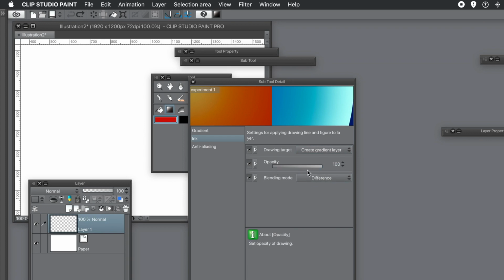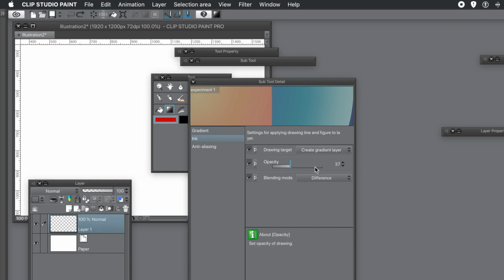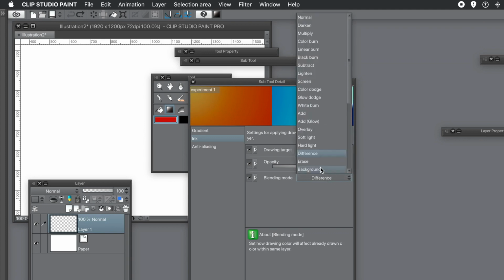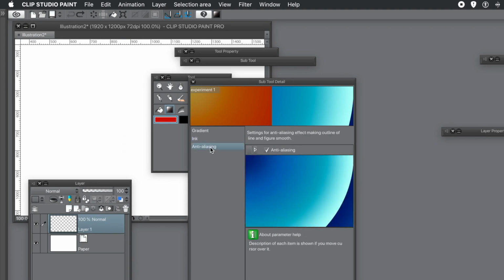There's also the opacity, so you can put it at, say, 50%. I very rarely do that, but you can do it. It just makes it not so good, personally, but it's nice for blending if you wish to do that. And you can also change the blending mode. Difference, darken, lighten, all those sort of things are standard different blending modes. And you can go for anti-aliasing as well. And that's all via the Subtool detail.